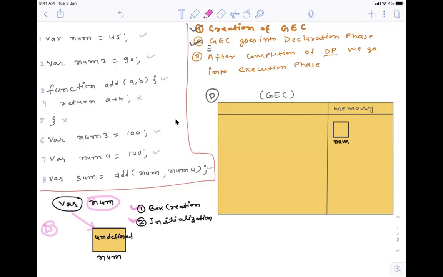In declaration phase, the only thing I look for is num, var num. That's all I look for. There is nothing else I am looking for. So here I'm saying var num. We used to think var only creates a box. But actually var does two things. The first thing it does is creation of the box, and the second thing it does is initializing that box with some value, and that value is undefined.